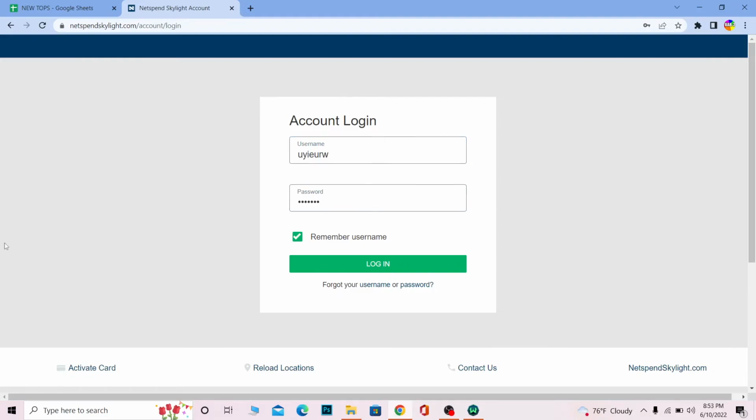That's what it does. If you want to contact their staff, you can click on this Contact us. If you want to activate your NetSpend Skylight card, you can click on this activate card. And if you want to go to their official website, just click on netspendskylight.com and you're going to reach their dashboard.